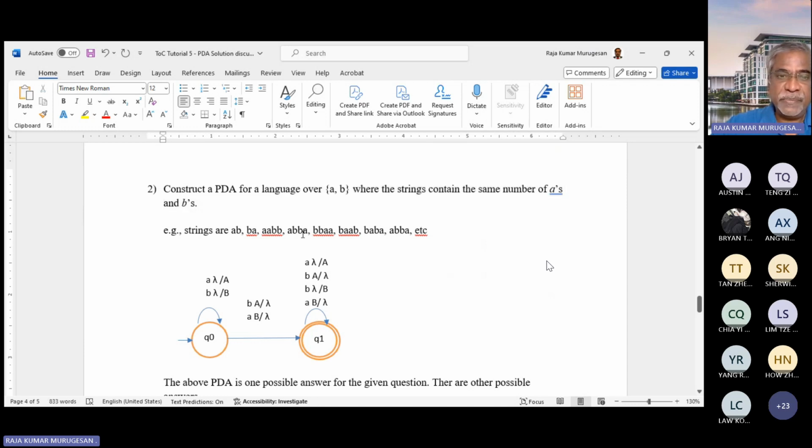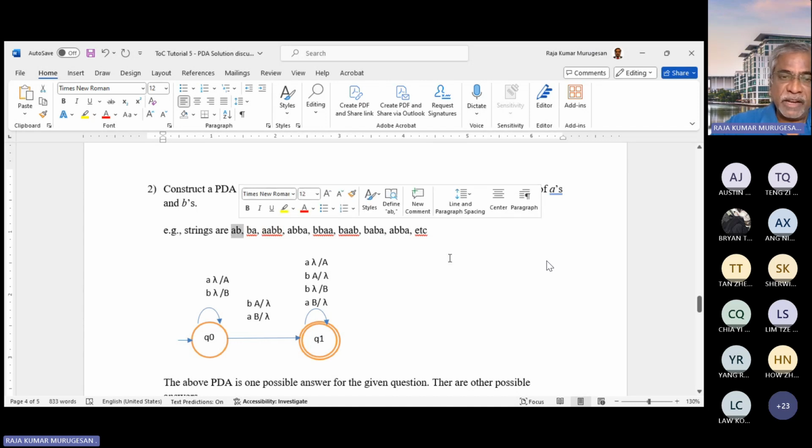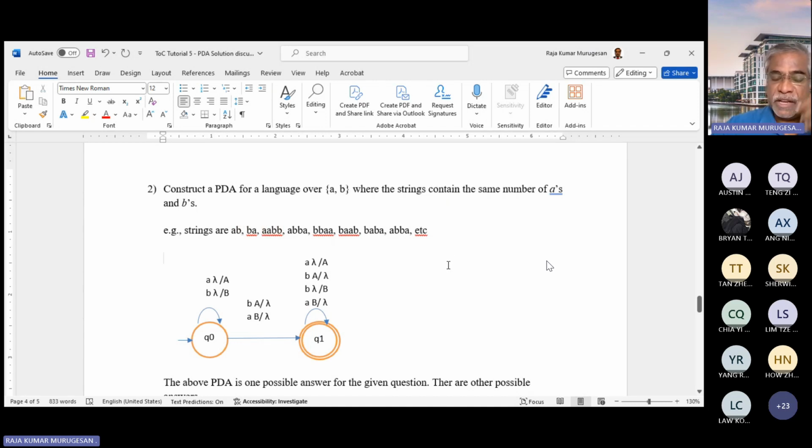So if there is 1 A, I should have 1 B. If I have 2 A's, I should have 2 B's. So the sequence does not matter. Sequence does not matter means A can appear first, B can appear first, the string can end with A, the string can end with B. So any combination. The only requirement is the number of A's and B's must be equal. I've given some example strings here, looking at different possible combinations.